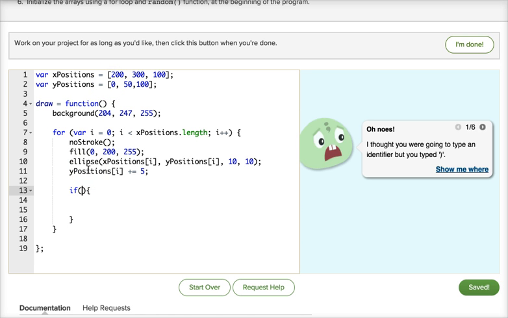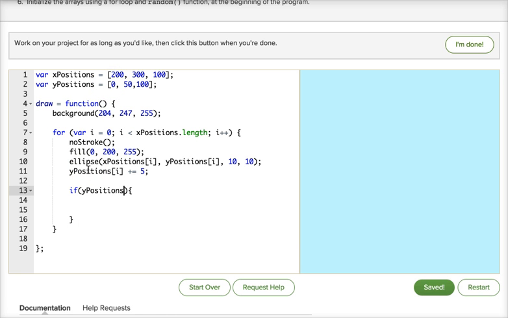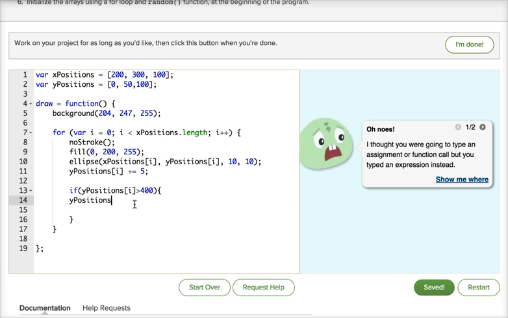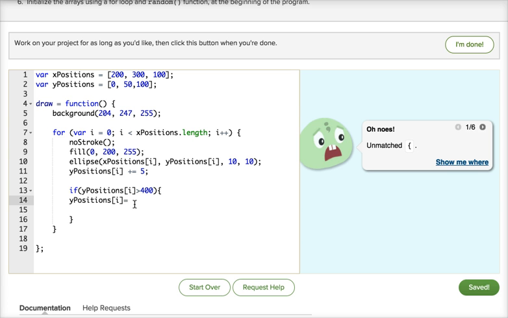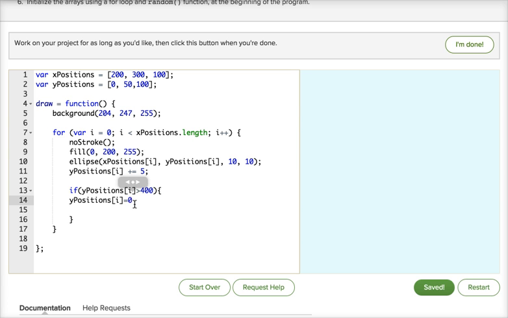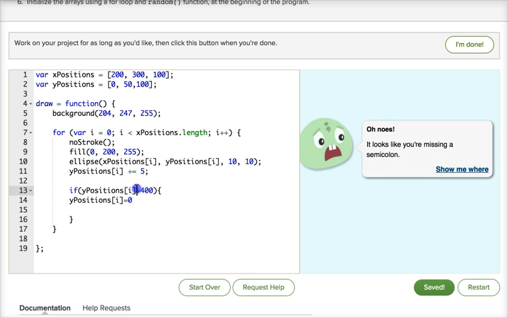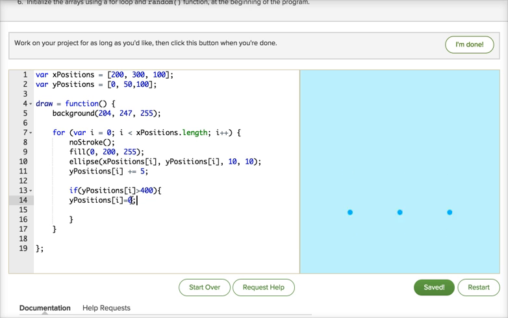So we're going to say if yPositions[i], remember we're talking about all those different i's that are changing, if that is equal to, well actually we could say equal to 400, I'm going to just say greater than 400, that makes it kind of easy. If it's greater than 400, then yPositions[i] equals, we could put 0, we could put negative 5, I'm going to just put 0. Now I need a semicolon and see if it works. Yes, it does. Look at that.